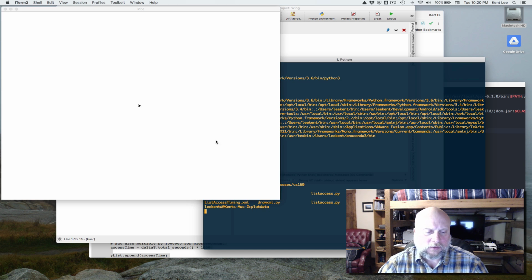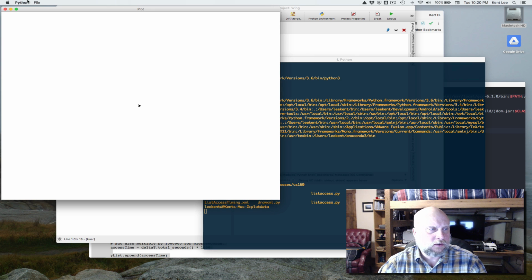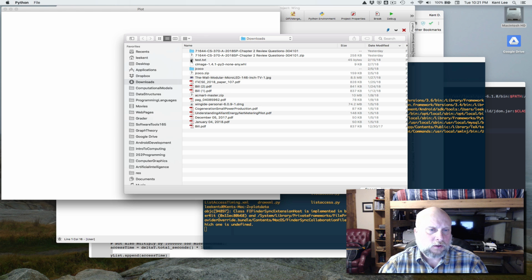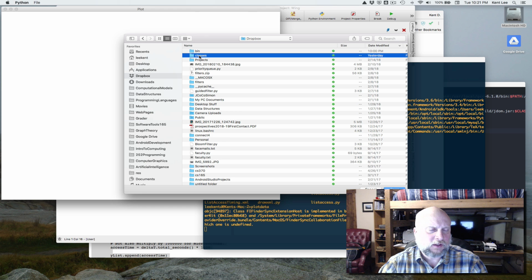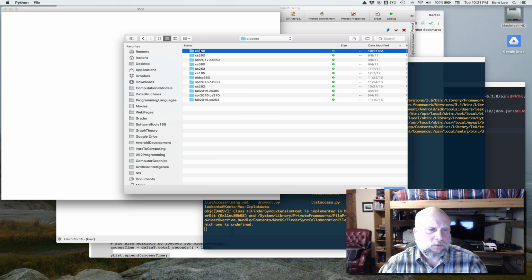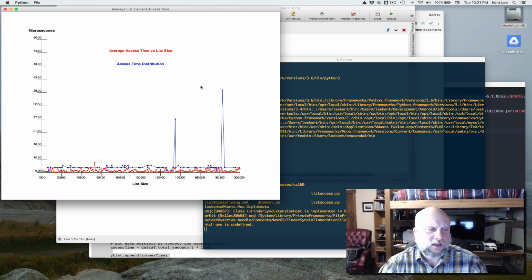So just type plot data at the line here and click on the window so that you get the menu. It doesn't show up right away on a Mac. It should be right on the window for a Windows platform. And I want to get into the Dropbox, I guess, in this case, classes directory 160, and it's this list access timing that I want to look at. And I get this nice plot that shows me how this performed on this system.